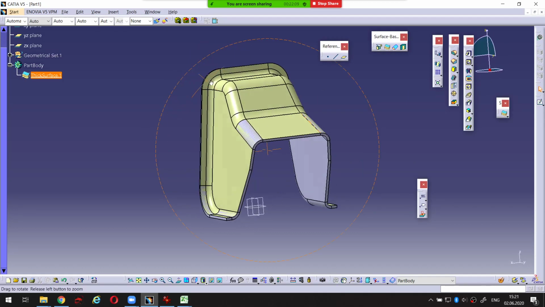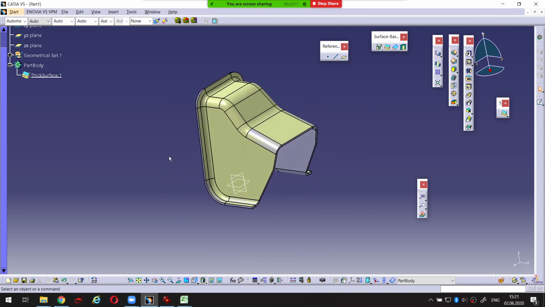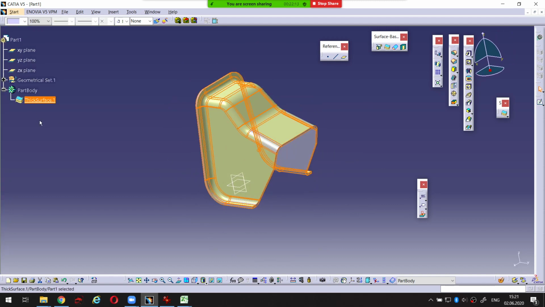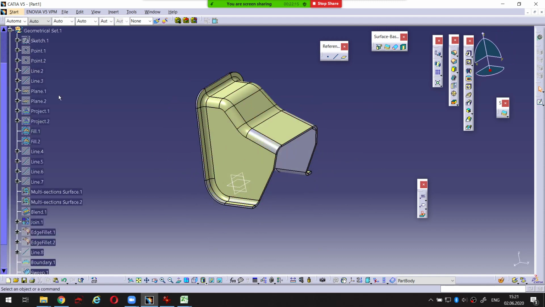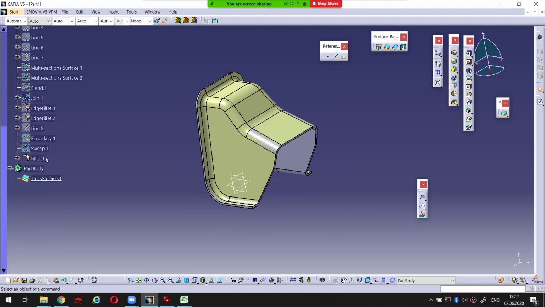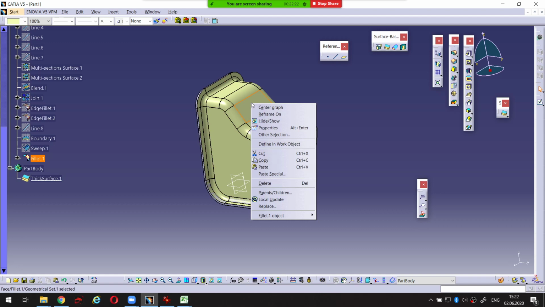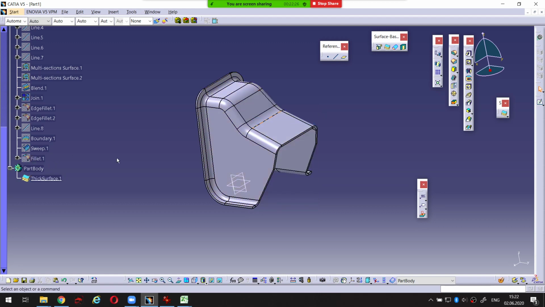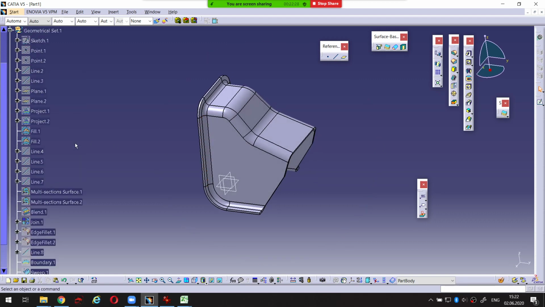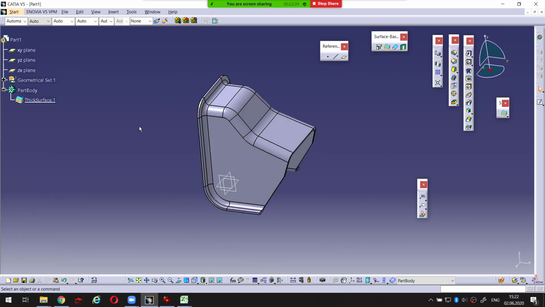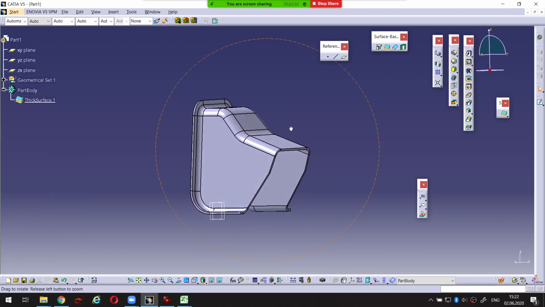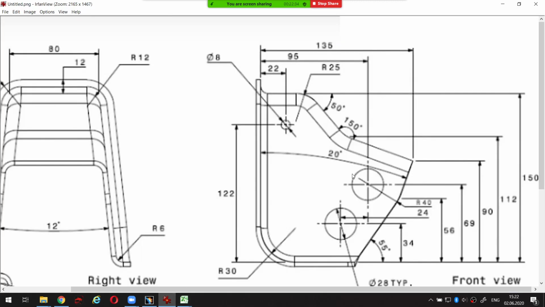So I have created a solid body, which is this thick surface, and I open geometrical set 1, and I right click on fillet 1, this surface here, and make it hidden. I don't need this fillet anymore. Okay, so what is left? I should create these 1, 2, and 3 holes.